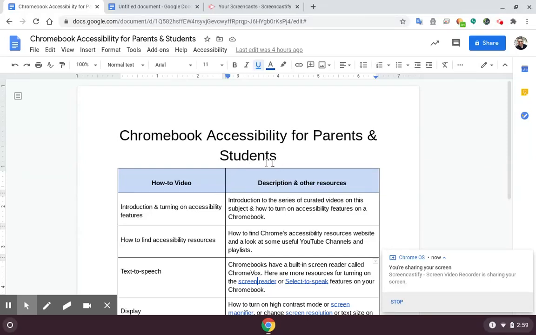So in this video, what I'm going to do is demonstrate the text-to-speech accessibility feature. So I'm going to hide this so that it doesn't get in the way.